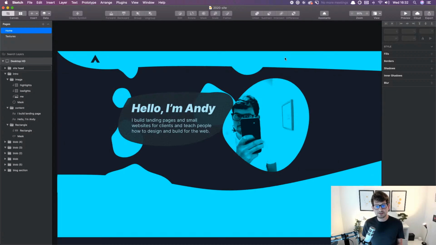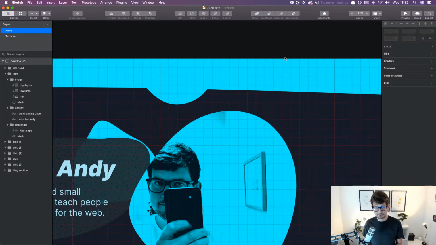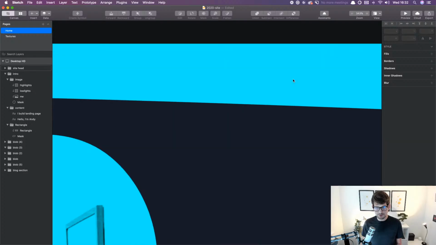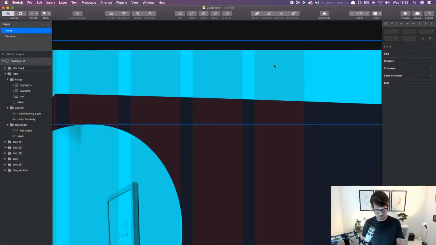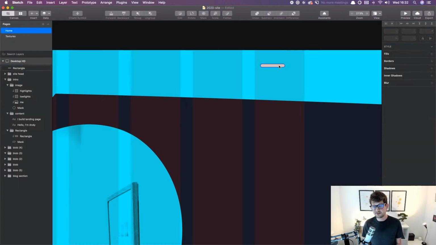Right. So we could just chuck a cheeky little burger up here, can't we? I want that to be pretty rounded. So we'll go back in that site head. We'll create a rectangle. I don't want to make it too big actually. About 40 pixels. 40 by 6. I'll give it nice rounded corners as well. Lovely.